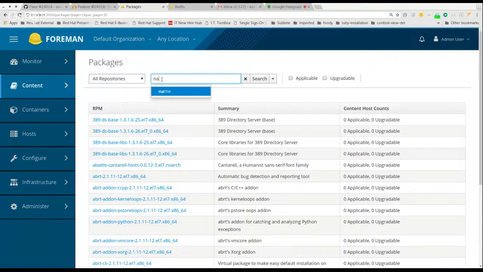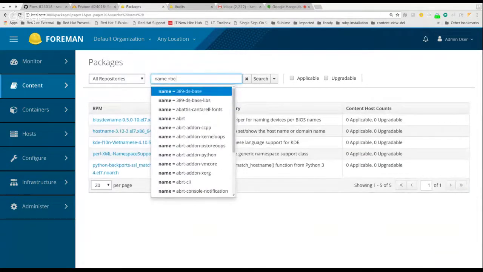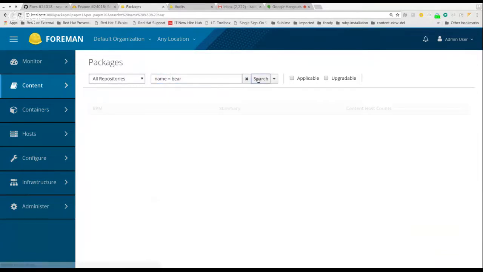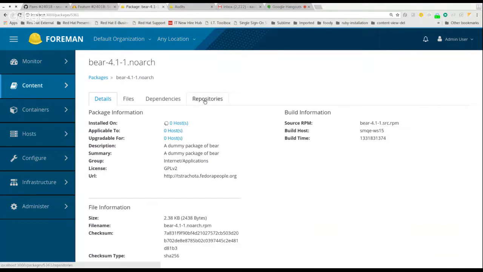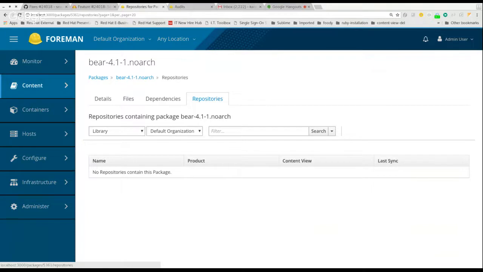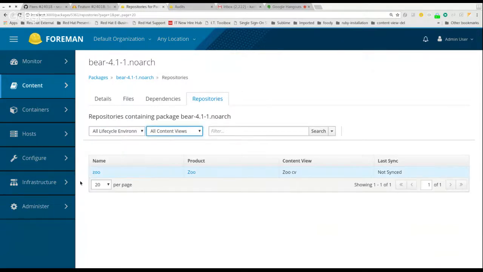if I search with this, so we can see here is the package and there is a repository tab here. So it's a very small change, but the user wants to search all the packages in all the repositories. So previously there was no option to select all the environments and all the content views. So now we have that option. We can select all the environments and all content views to see whether that package is available in all the environments and all the content views. So you can do the possible permutations.